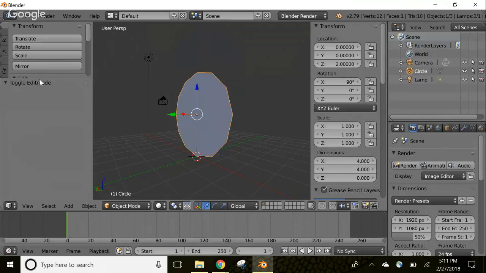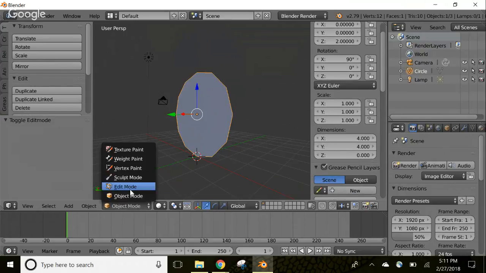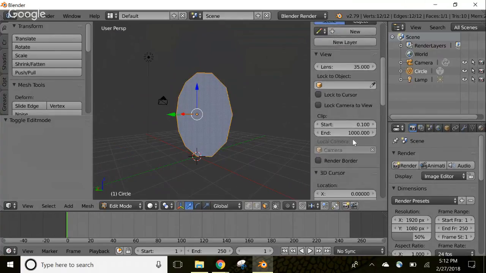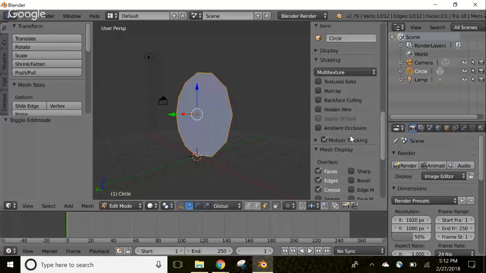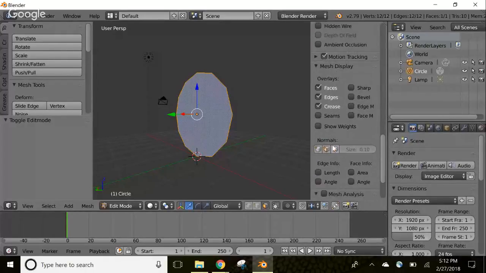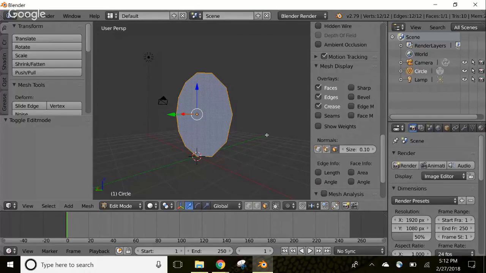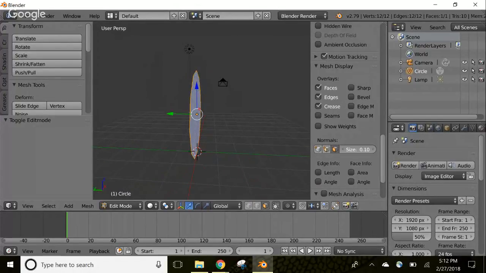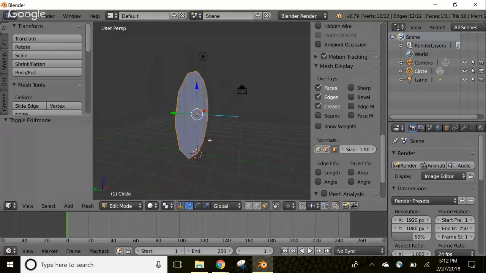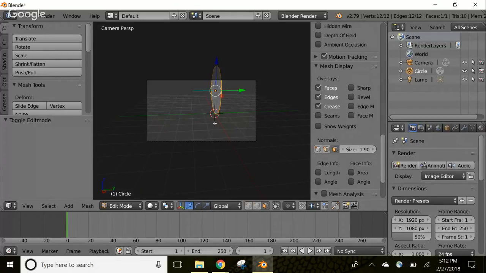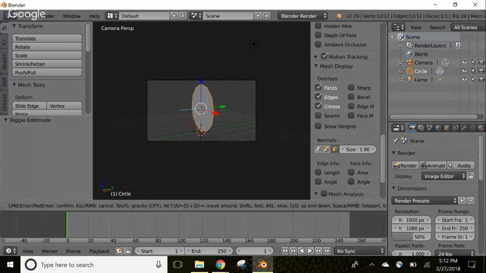When it's just a face, it's kind of hard to tell which way the normal vector is. I'm gonna go down here and hit the face normal and make it a bit longer. Yeah, so that's the way that if I were to go this.